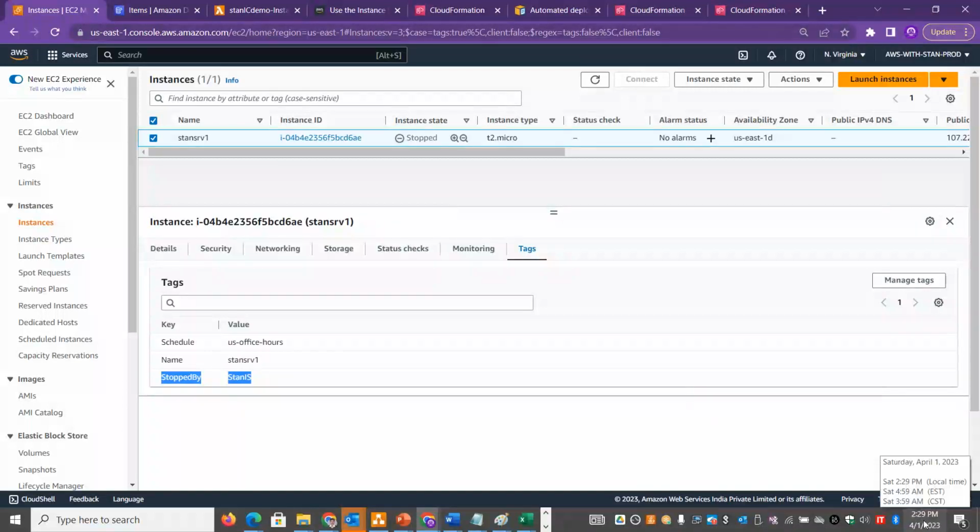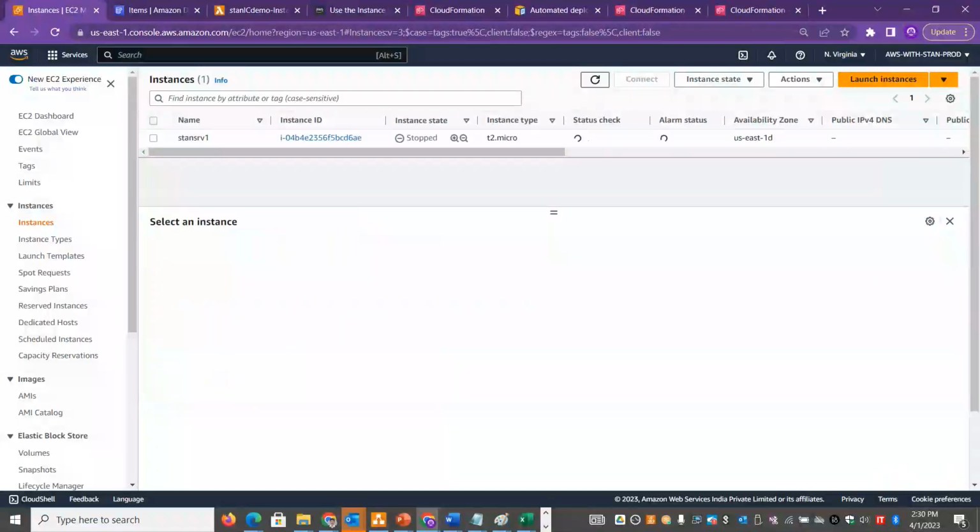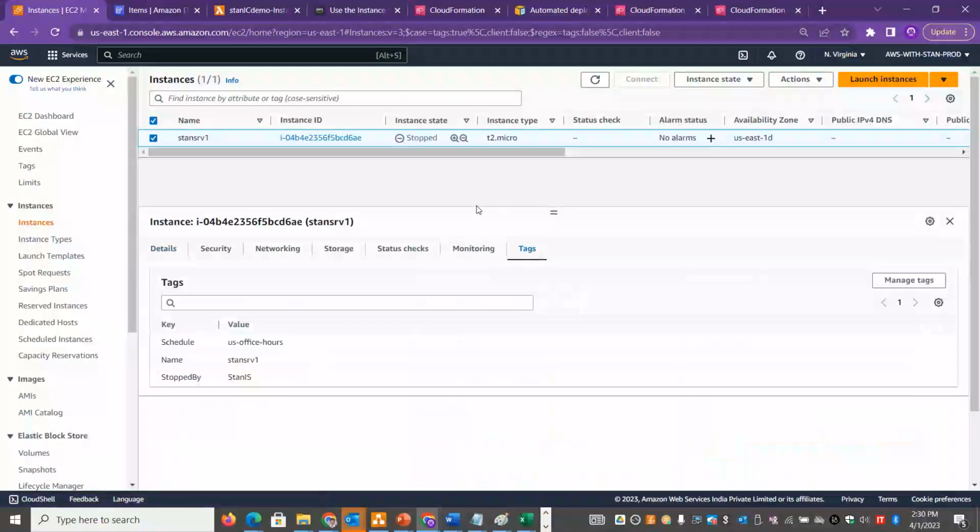And after a minute, when the time hits 2:30 local time, it will automatically start the VM also. Let's give it a minute and then see whether the tags are getting updated. Okay, now it says stopped by StanIS. It should automatically change the tag to started by StanIS, and the VM should start when the time hits 2:30 p.m. Yeah, we are already on 2:30 p.m. now, so the instance should get started. Let's see.